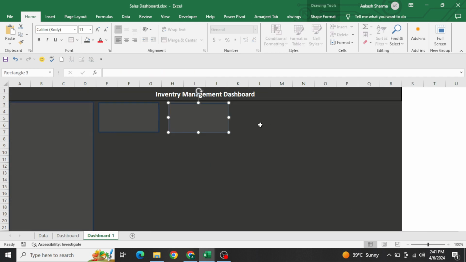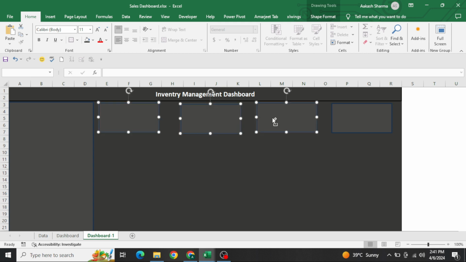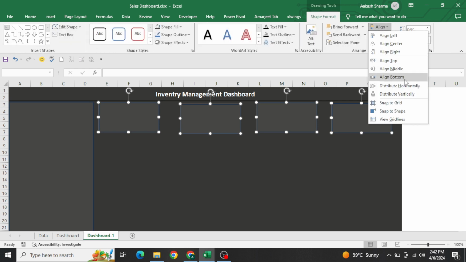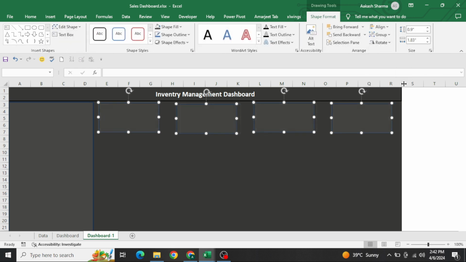Now let's copy and paste it 2 times more. One, copy and paste, and copy and paste. You know, define and set the places of these shapes, right? I just set it like this. Select all these shapes, and go in shape format and do it. Distribute horizontally, distribute vertically. All right.